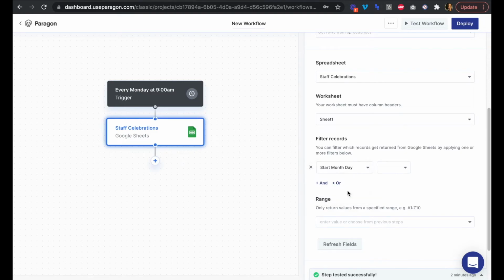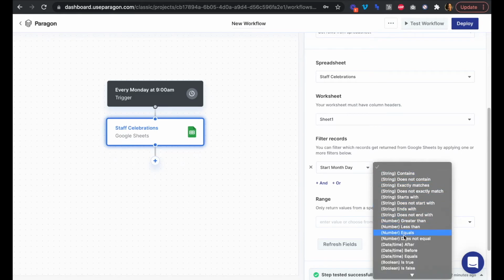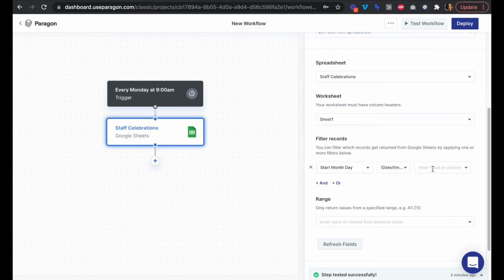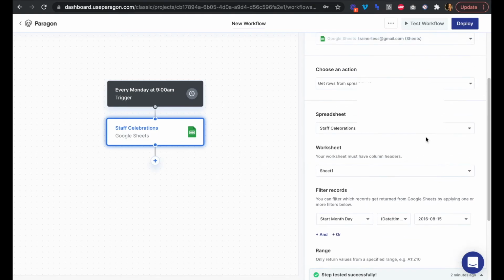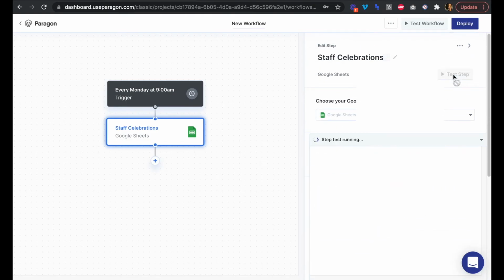So we have our start month day. Date time is before, and then we can add a variable, but we're just going to add it in manually. 2016, the date 08/15. And again, we can test this step now to see if our results are being filtered.